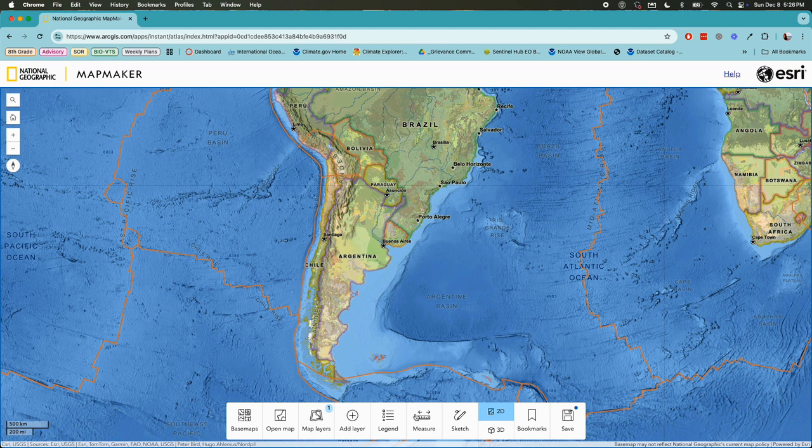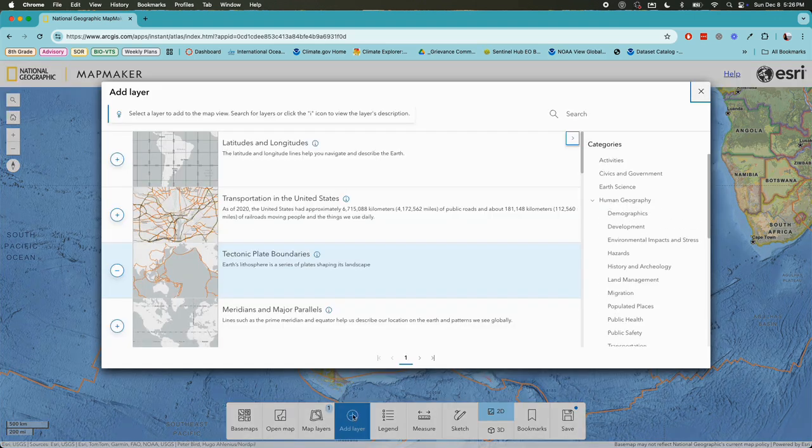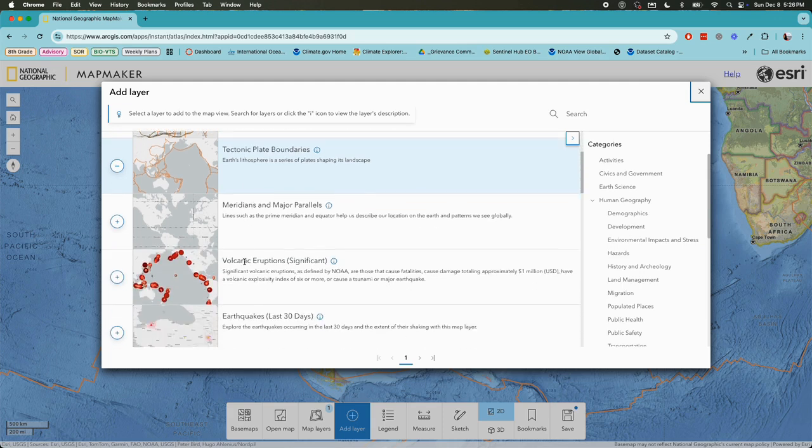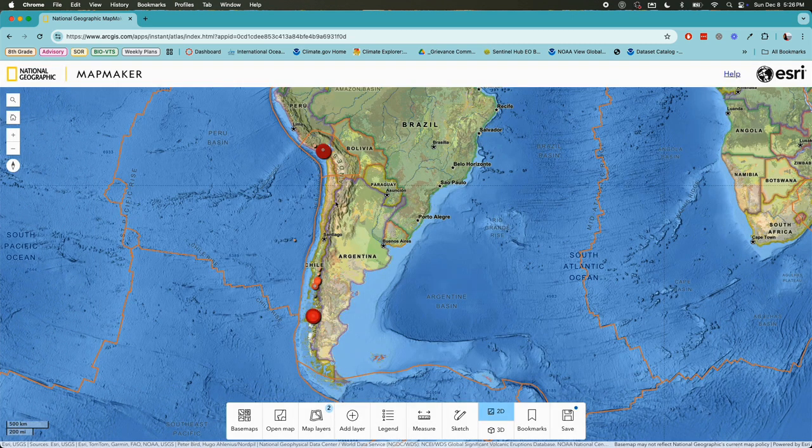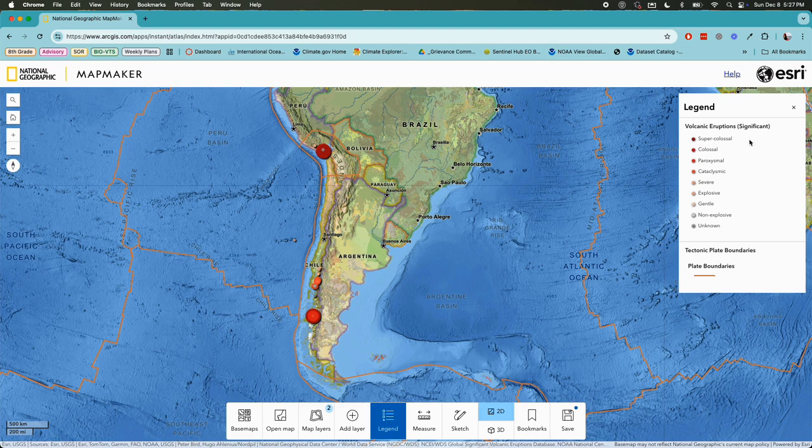One thing I'm going to look for are volcanoes, because volcanoes could be an indicator of different types of plate boundaries. So one of the options are volcanic eruptions significant. Now this is not at all a list of all the volcanoes. It's just the significant ones in recent times. There's another tool that we can look at produced by NASA that'll give us a more comprehensive look at volcanoes. So if you want more information, we can do that. If we click on the legend, it'll tell us what the different colors mean.